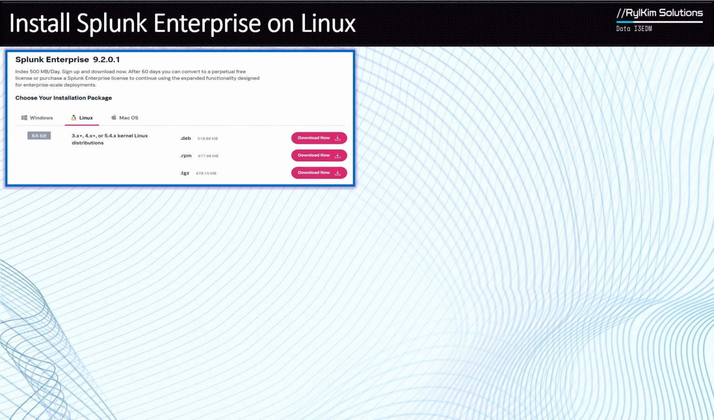Okay, so now let's discuss Splunk installation on Linux, and then ultimately we're also going to demonstrate how to install Splunk Enterprise on Ubuntu Linux. Again, the first thing that you have to do is go to the Splunk website, access the trial package as we've already seen before, and then go to the tab that has Linux.